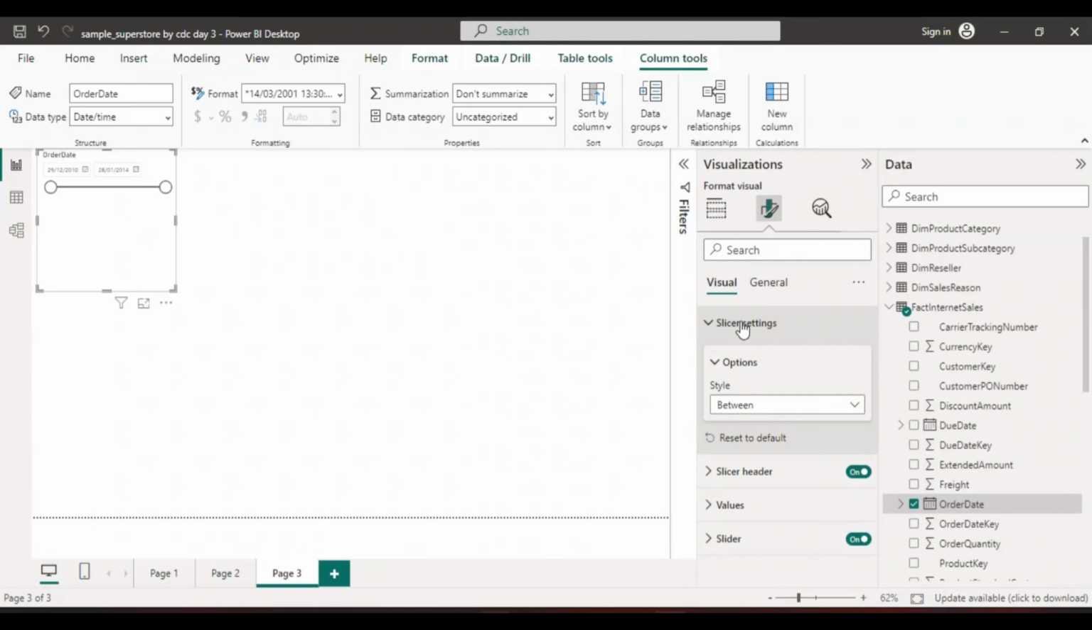You click on slicer setting. Now you see that you can actually click on this below. It will give you a lot of things. It can be vertical list, style, between, before, after, drop down. So we want a vertical list. So you click on vertical list.